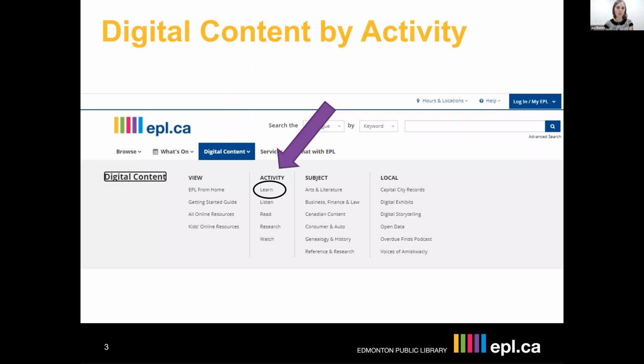So now, the images that I have here on the screen are basically screenshots from the website. So when you go to our website, you will see something that looks very similar. So after we clicked on the digital content link, we come up with a bunch of different lists of ways that we can narrow down those results. What I have decided to choose for the purposes of today is learn. So that will take us to resources that are learning, that you can find more information.